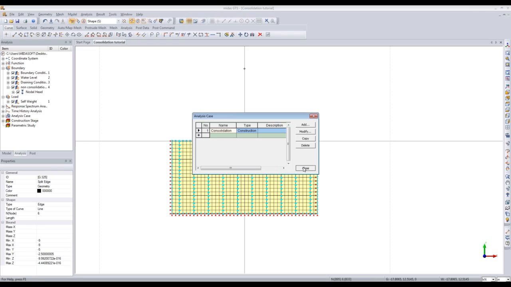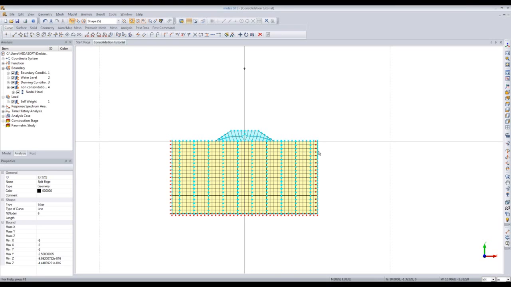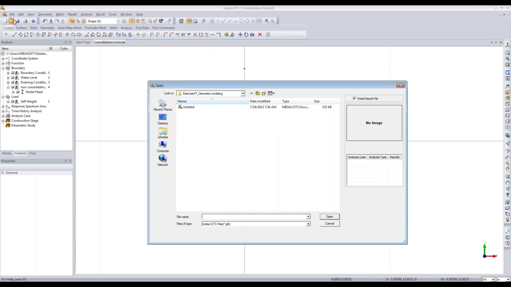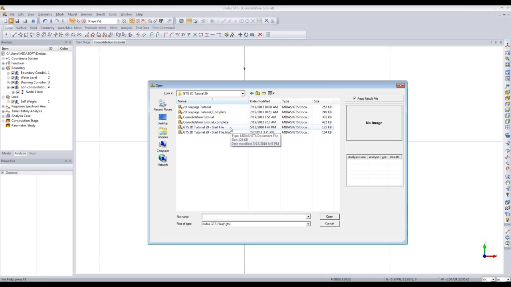Okay. So just in the interest of time, what I'll do is open up a previously analyzed model file, just so that we can speed up the process here. We're running low on time. So I believe this one.